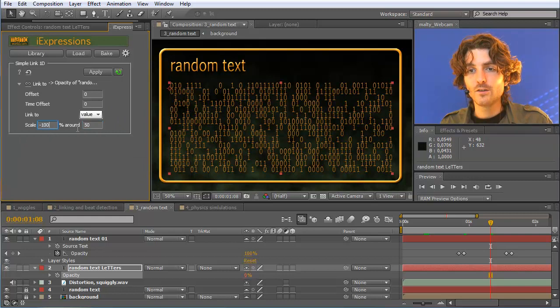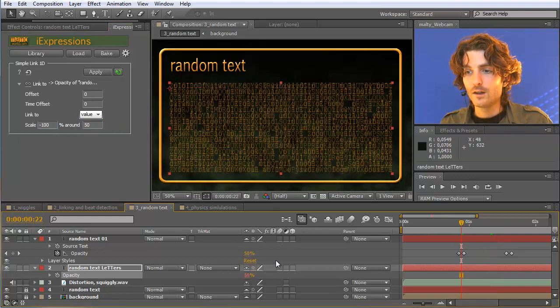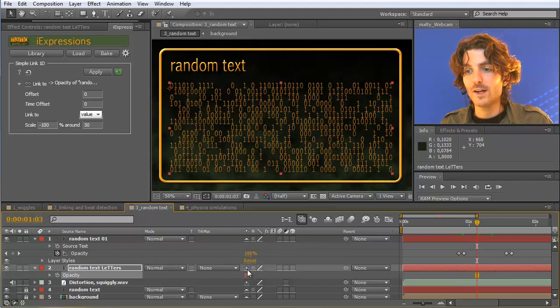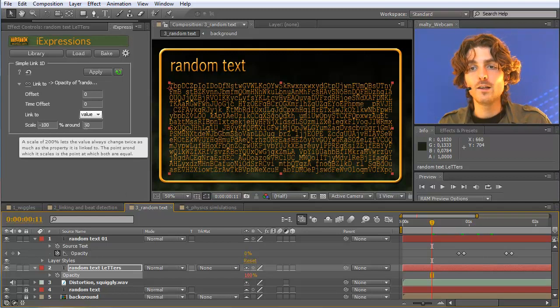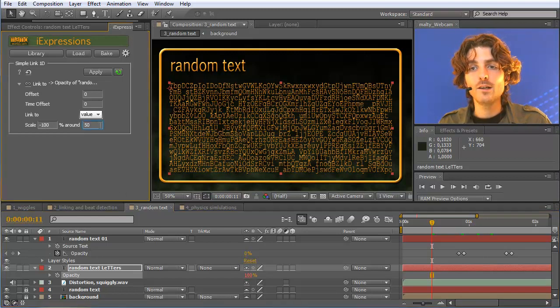If you now look at this change, when one has a value of 50, the other one has also a value of 50, because 50 is the center. But as the scale is minus 100%, it means when this is 100, this is just 0. And when this is 0, this is 100. So now we have this flip. Just scale by minus 100%, and put here the value at which both should be equal, so around which it should flip.